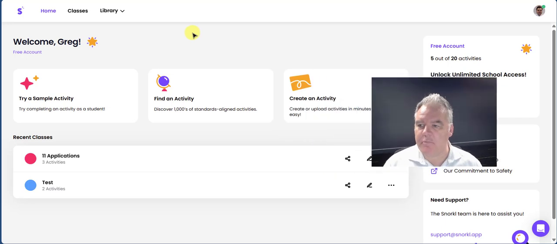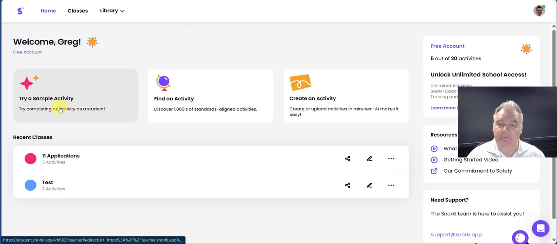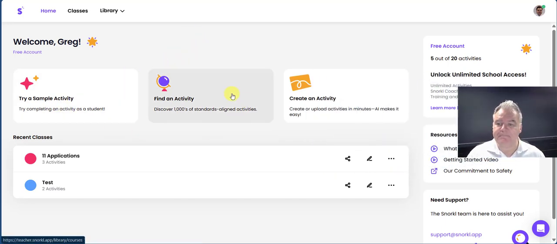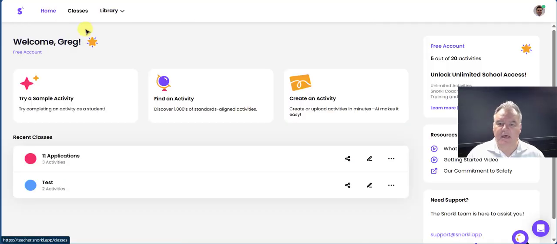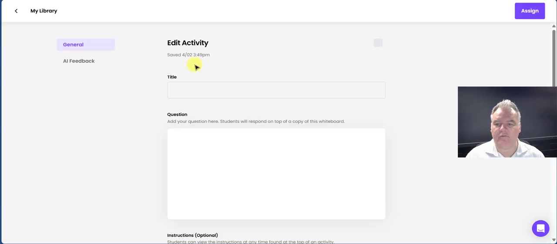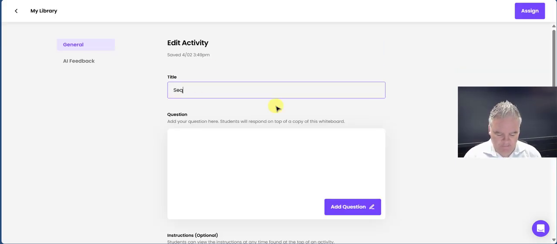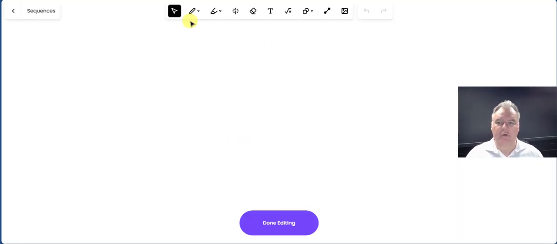You come in here on the home page and you can try a sample activity as a student to see what it's like. Find an activity from their library. They've got stacks here that you can get, or you can create an activity yourself. So I might call this one sequences. Add a question. So there's heaps of ways that you can add a question.